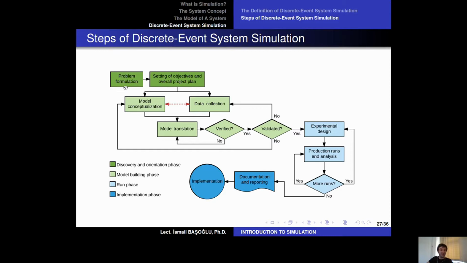In the discovery and orientation phase, we start with the problem formulation and we set the objectives of the simulation study and the overall project plan. Now, in the model building phase, this is the phase that we are going to be mostly interested in, in the first place. Okay, this is maybe the hardest of all these phases. We conceptualize a model of the system, and we also collect data from the original system at the same time. So these 2 parallel tasks are performed simultaneously, and they are interrelated with each other.